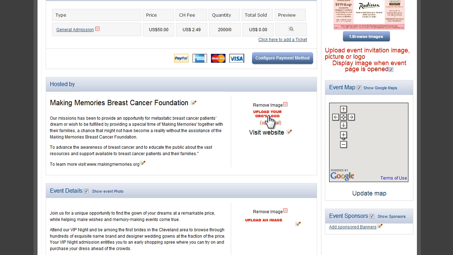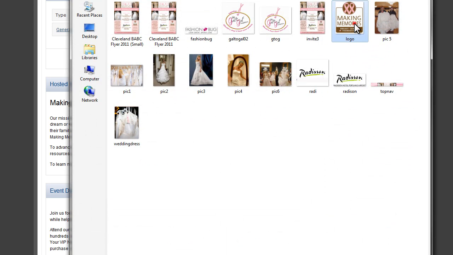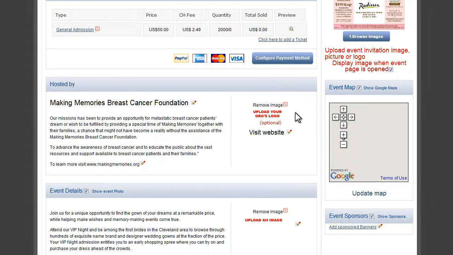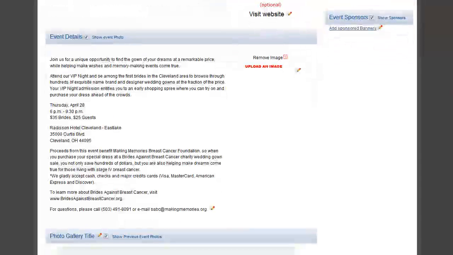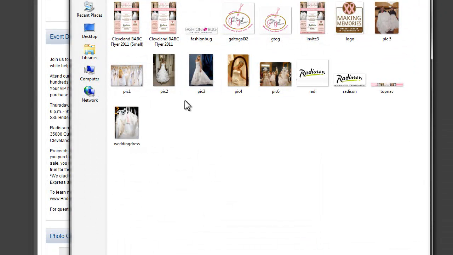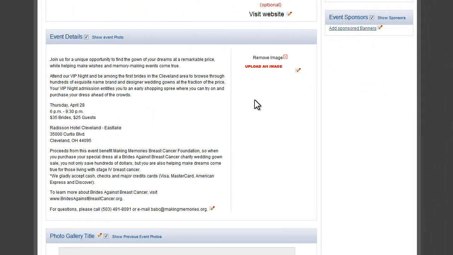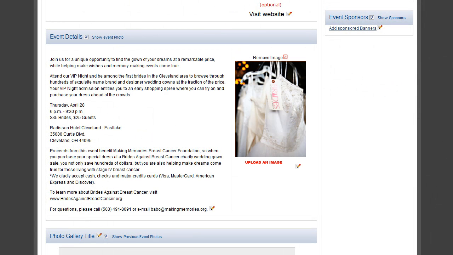Next thing we want to do is add in an image next to hosted by. So this I would recommend uploading your organization's logo. So we'll click that and we'll click the Making Memories logo. And you'll see it automatically uploads in there. And we can also add an image next to the event details. So let's click that. And we'll do this picture of this wedding dress, since it's a charity wedding sale.